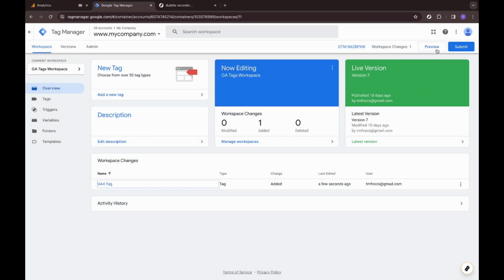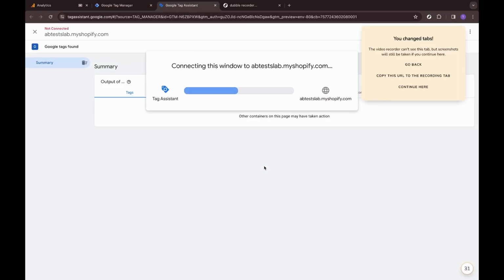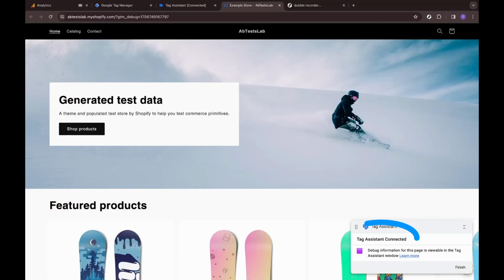Confirm that your tag is functioning by clicking on the Preview button. Enter your website URL and click Connect. A new tab will open, displaying a pop-up confirming that Tag Assistant is connected.